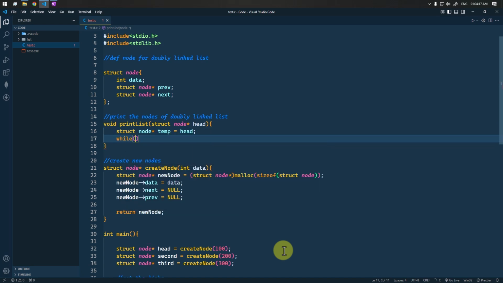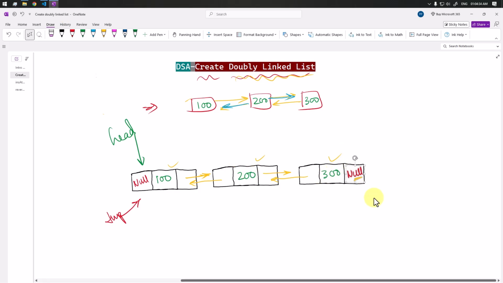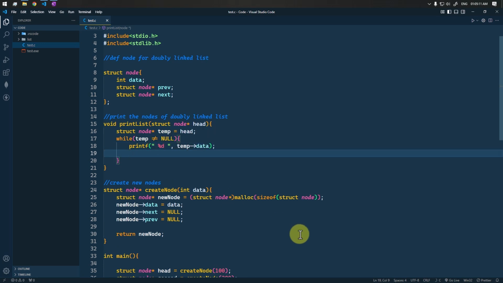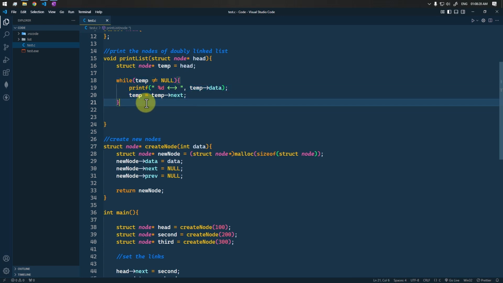Now we're gonna use a loop and inside the loop we're gonna check if the temporary is not equal to null. So we're gonna run this loop as long as the temporary pointer does not become null. When this becomes null, that will be the end of the list. So in every iteration we're gonna print the data, temporary arrow data, and then we're gonna move the temporary pointer to the next node. Here we can use one arrow, for presentation purposes only. So this loop will traverse through the linked list and print all the data of the linked list.